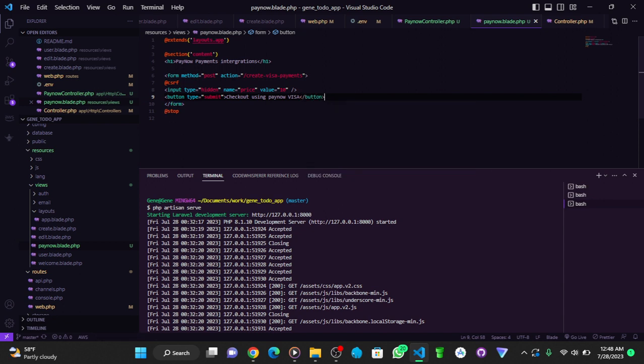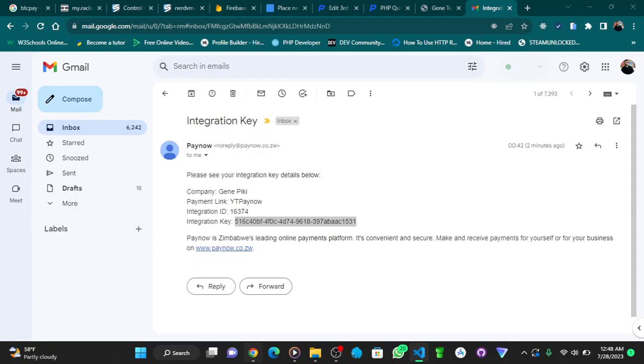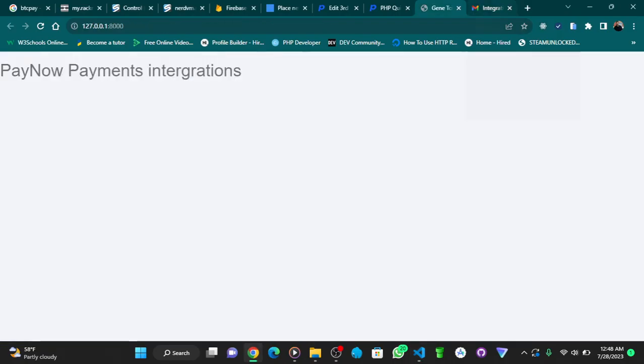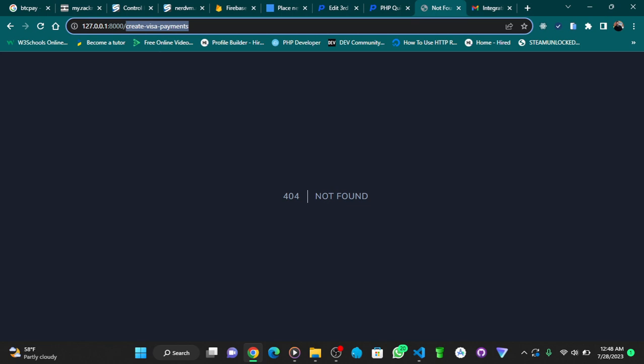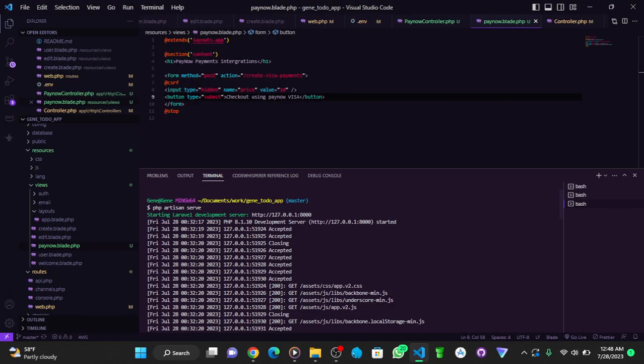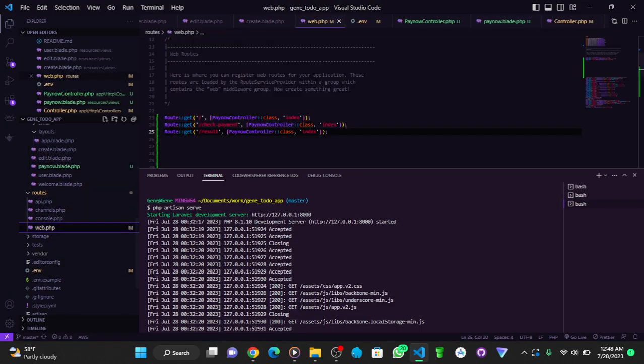Okay, close this button. I want to see if we got the button. Here's the button, as you can see. But if we click this, you see we got the route is not found, so we are going to go and create that route.